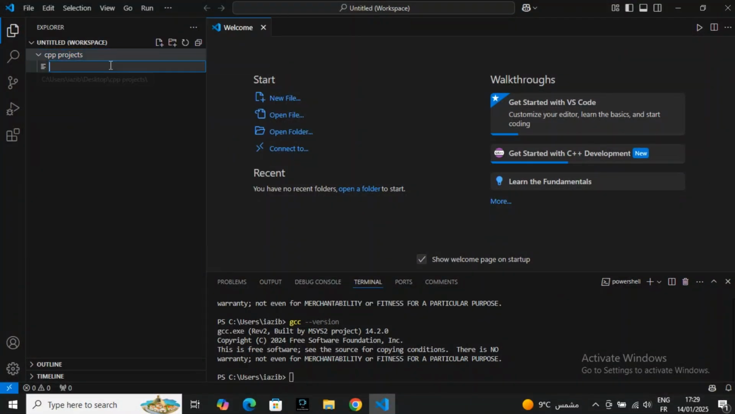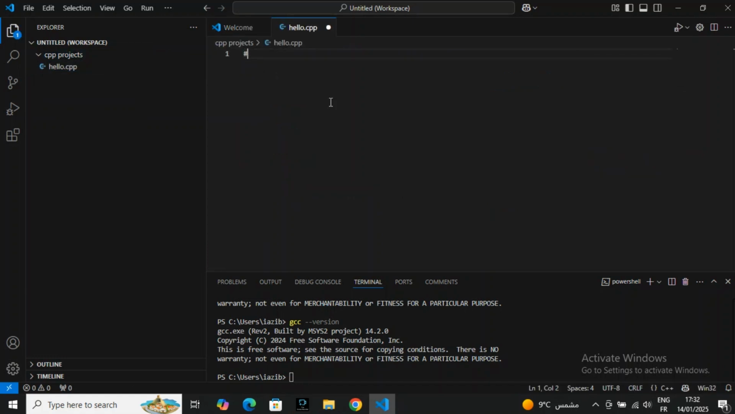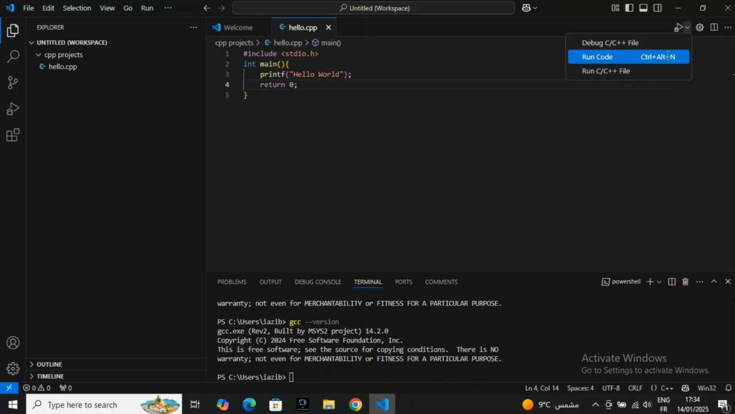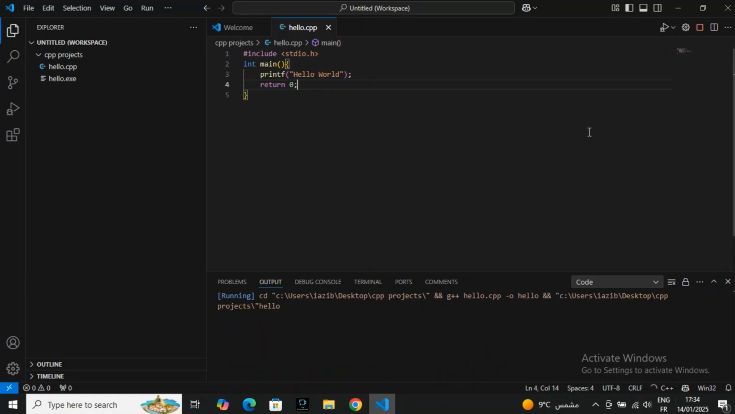Now, let's create a new file and save it as hello.cpp. Next, let's write a simple Hello World program. To run the program, simply click the Run button or press F5 to start debugging. Your program will execute, and you'll see the output in the terminal.